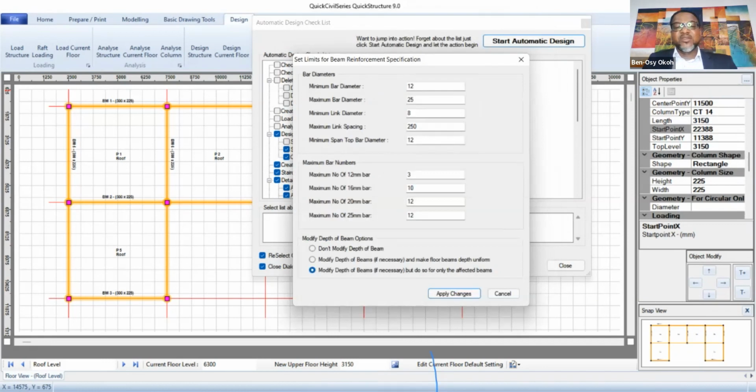This is very simple. You have three options here. Now it is giving you minimum bar diameter, maximum bar diameter, minimum length, assuming what we are choosing is 10. Minimum length spacing, assuming we are choosing 200, for instance. And then minimum top bar diameter, that is 12. Now you come to the minimum bar numbers. You have minimum number of Y12, 3. It is giving you minimum number of Y16, 10.